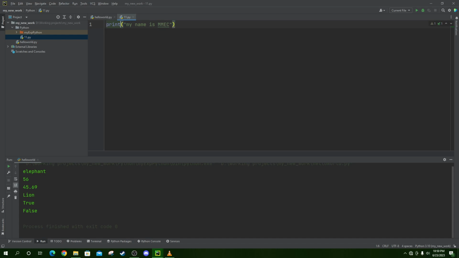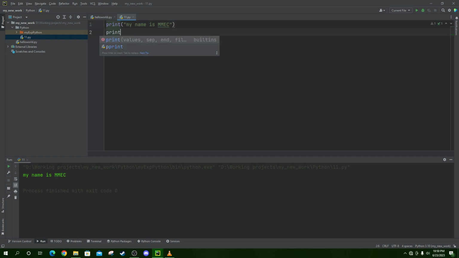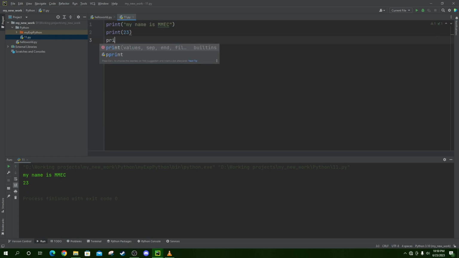And now, if you print it out, it will represent my name is Mimisi. In the same way you can print out a simple integer value, 23. Let's see whether this is possible or not in Python. Yeah, it's possible. You can simply print out integer values. You can simply print out 12.556, the different types of a float value.